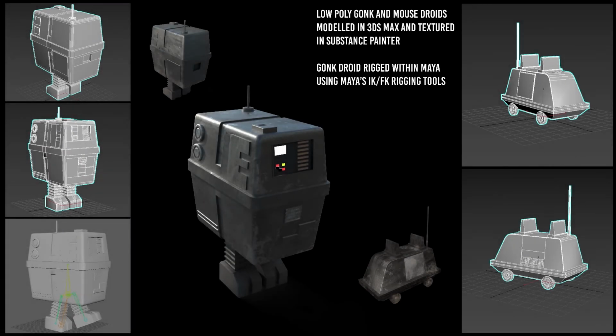I rigged the BD and Gonk droid using the same method as the K2 unit. This was not too time consuming as they are both bipeds with no arms, and because I had modelled them with the intention for rigging, I had separated their elements in a way that made this much easier for myself.